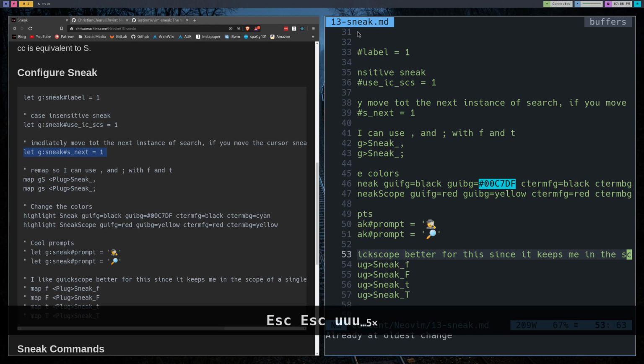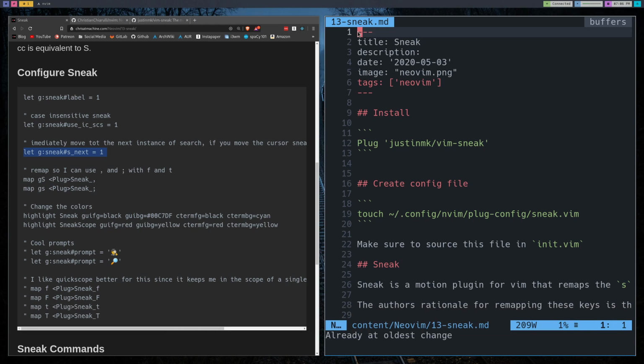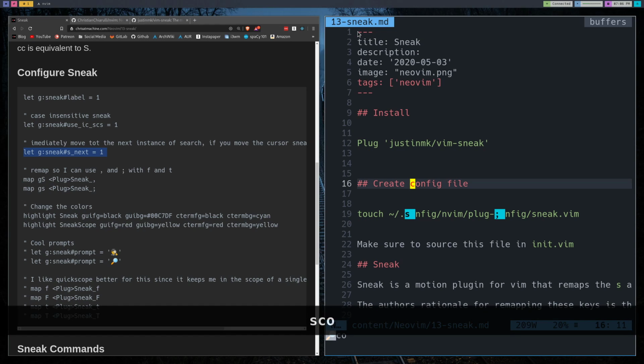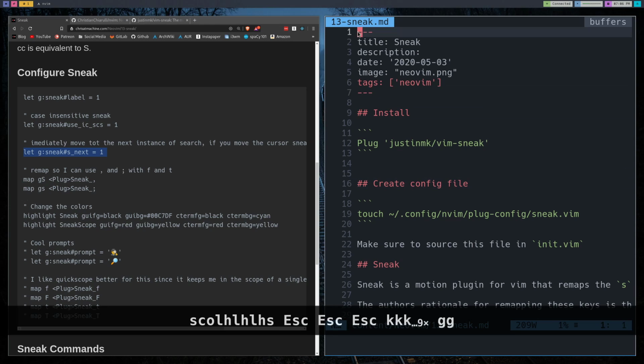And it'll just keep jumping us to all the next instances of CO. So let's get back to the top. So that's pretty cool. And it does that if we haven't moved. So if I do SCO and then I move around a little bit and try and press S again, it'll open up a new search. So as long as you haven't moved, then that'll work for you.